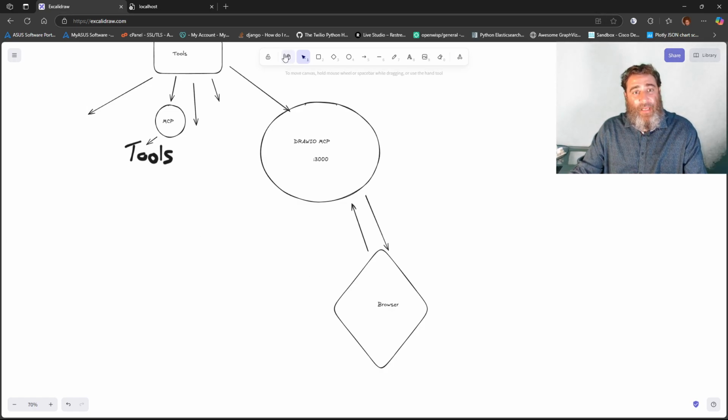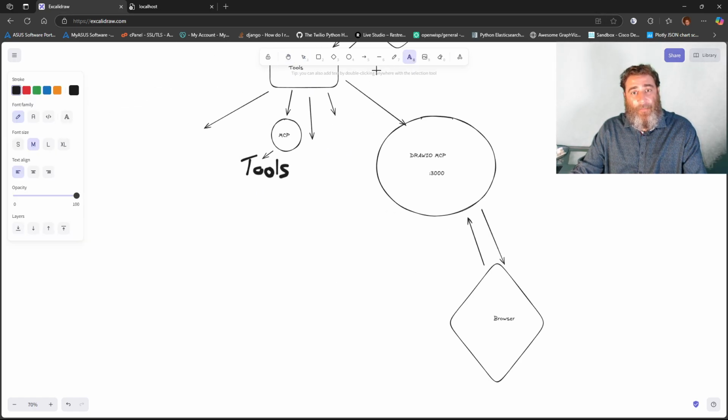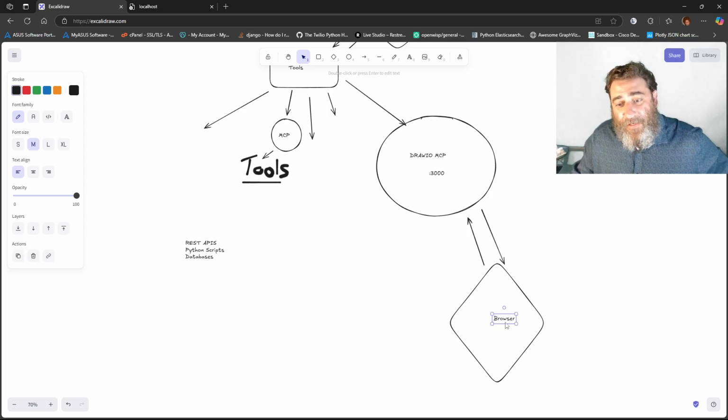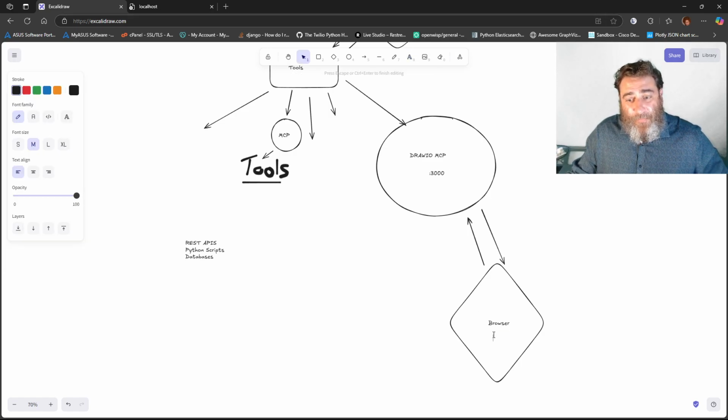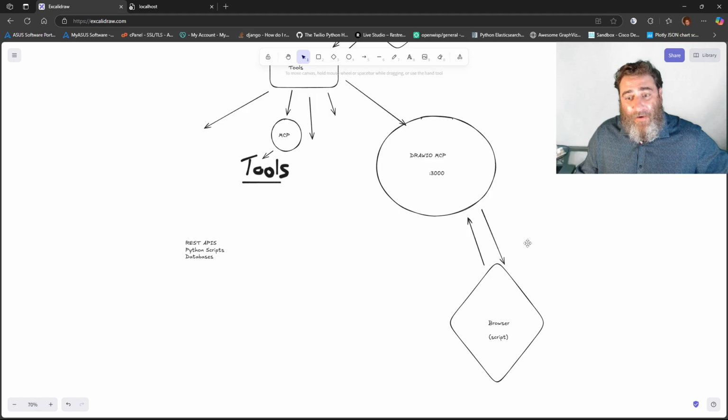Now what's neat is over here, the existing MCPs that I've been working with typically work with things like REST APIs, Python scripts, databases. I've never seen one that actually interacts with a browser. Now this browser needs a script that handles the push from the MCP to the browser.